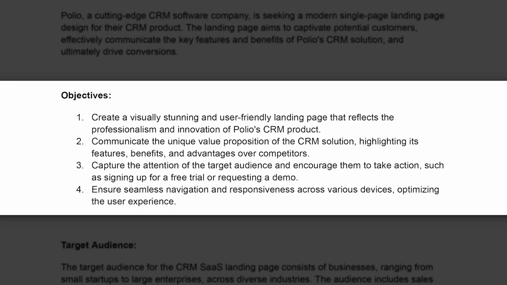Number two, communicate the unique value proposition of the CRM solution, highlighting its features, benefits, and advantages over competitors. Number three, capture the attention of the target audience and encourage them to take action, such as signing up for a free trial or requesting a demo. And number four, ensure seamless navigation and responsiveness across various devices, optimizing the user experience.